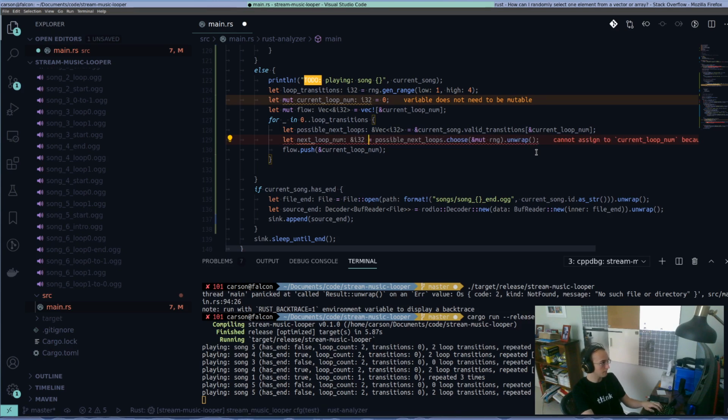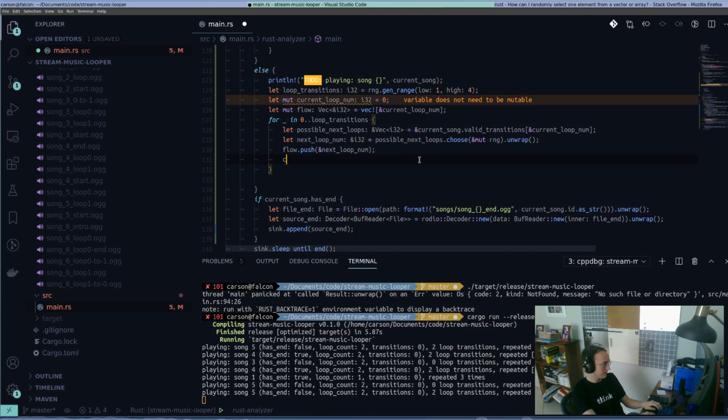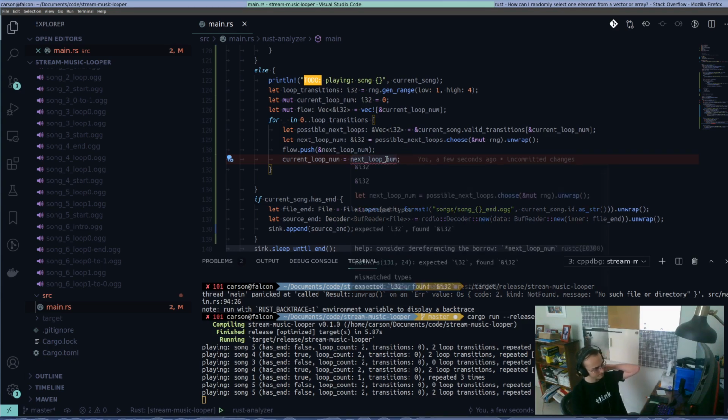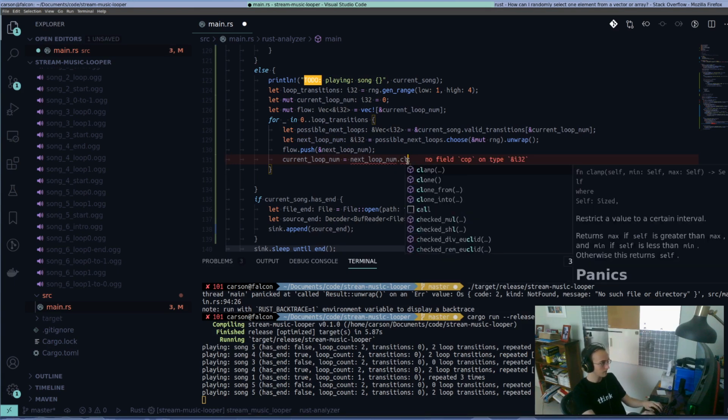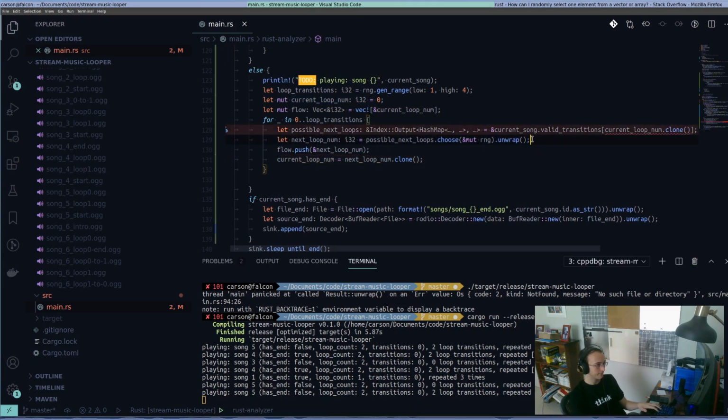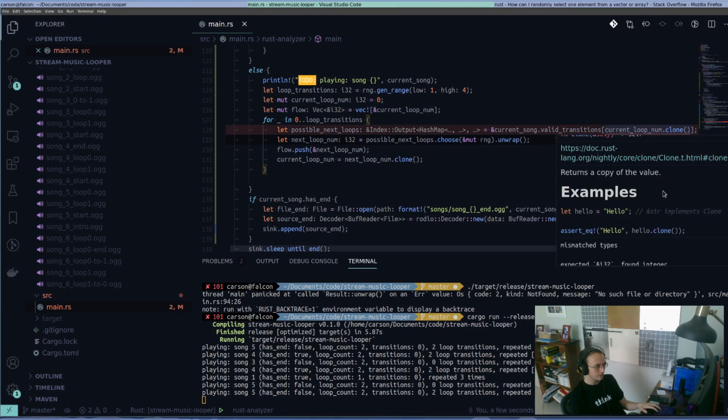Next loop num. And then current loop num. No. Clone. Kind of is fine to current loop num because it is borrowed. No? You don't like that? Returns a copy of the value.